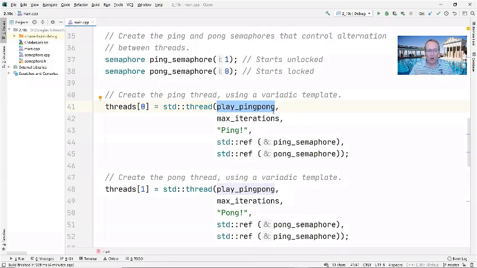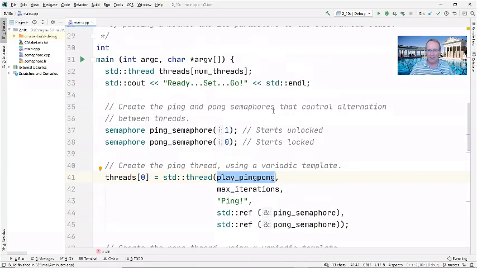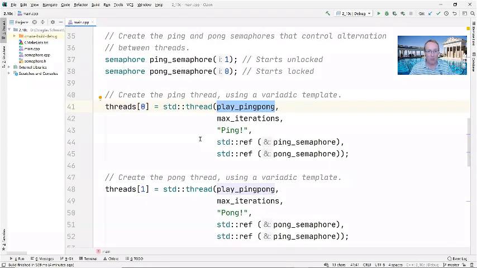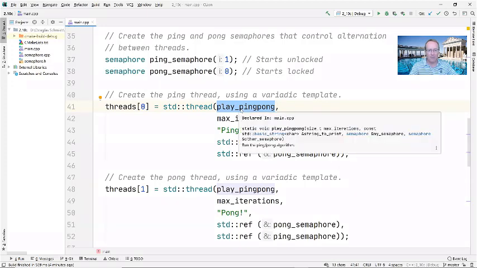When you start running your program, when you have a main program, that's typically going to run on the main thread. So there's always one thread that exists. We're going to have the main thread create two other threads. One thread will be the ping thread, the other thread will be the pong thread. When we do this, we have to give the thread being created a function to run. And this function is called play ping pong.